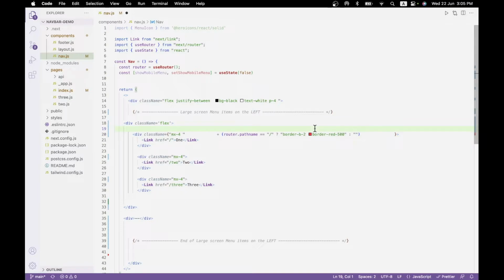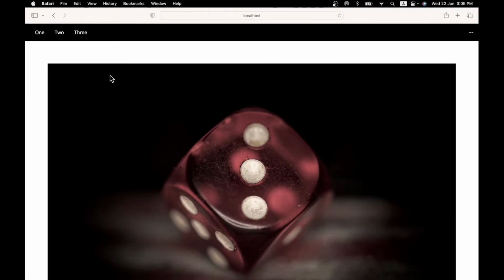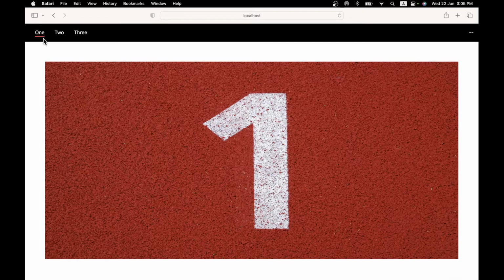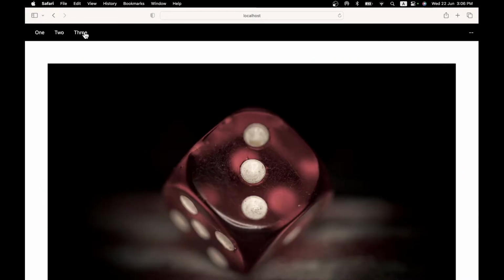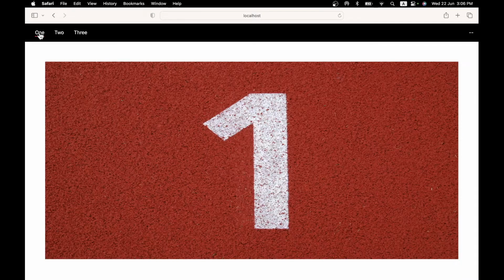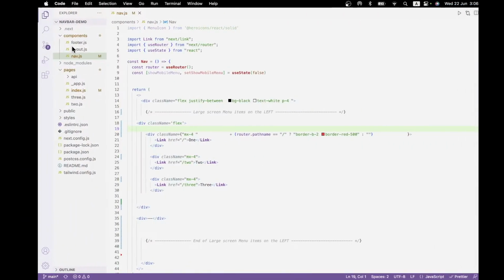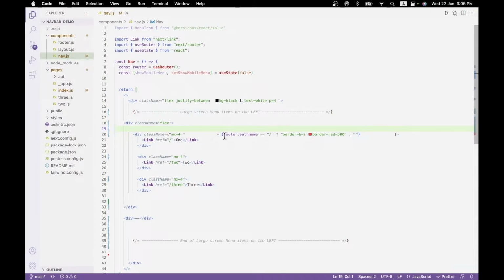So by doing this, if I save it now and I go back to my page, I'm on 3 right now, so nothing is displayed. But if I go to 1, you see the little red underline right here, right? It doesn't show up for 2 because we haven't added that yet. It doesn't show up for 3. But it does disappear when you navigate away from 1. And that's because as soon as we navigate, this becomes false. And as soon as it becomes false, it goes to the thing after the colon, right?